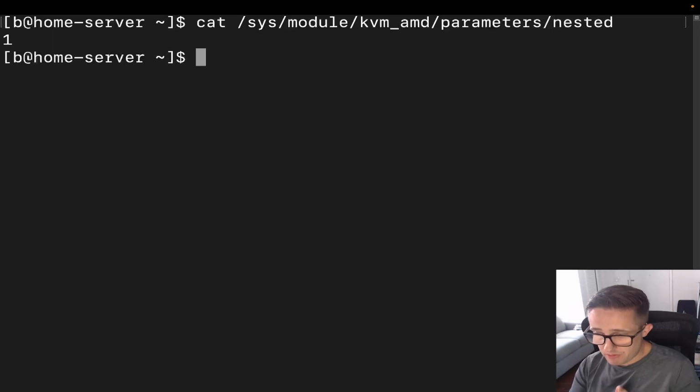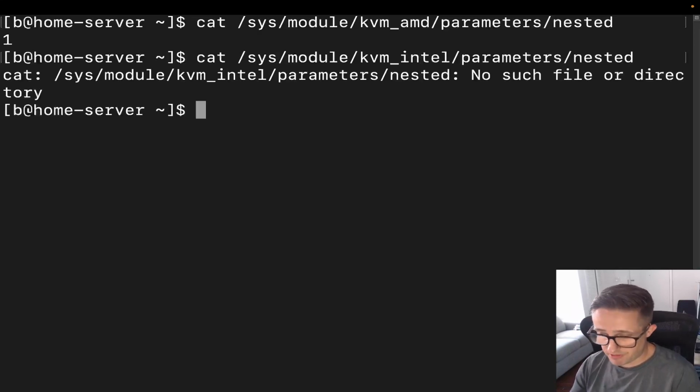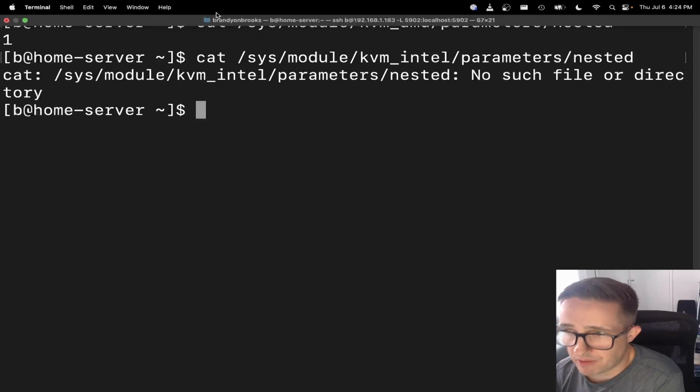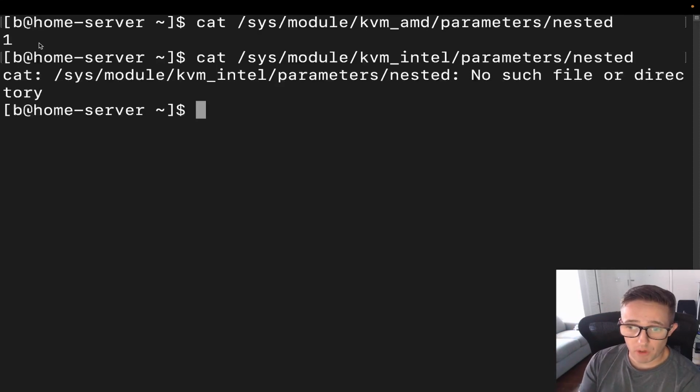All right, perfect. There we go. Now, the only difference between doing this for AMD and Intel is that this right here is AMD; for Intel it would be kvm_intel. This is not an Intel processor, so it's going to give us an error, but you can see the difference there. When we ran the cat command on this particular file, it returned a 1. If it returns either a Y or a 1, that means your processor does indeed support nested virtualization. So you'll want to make sure that you check that.